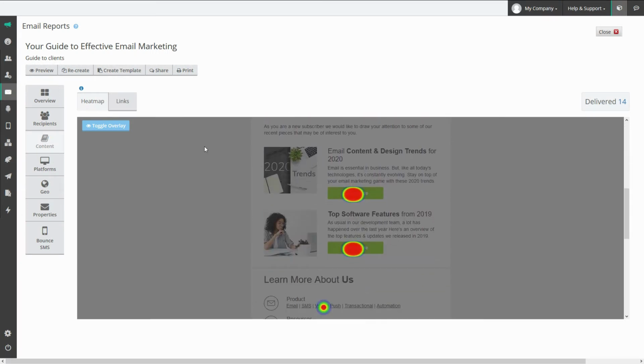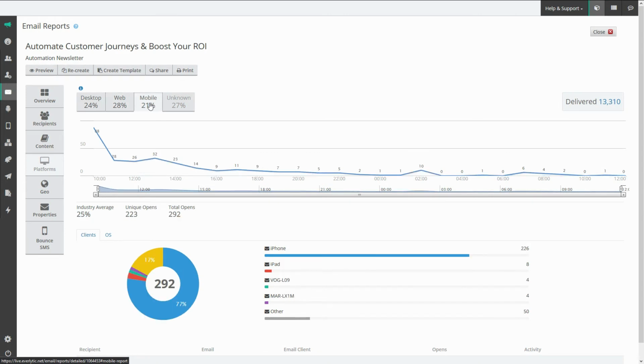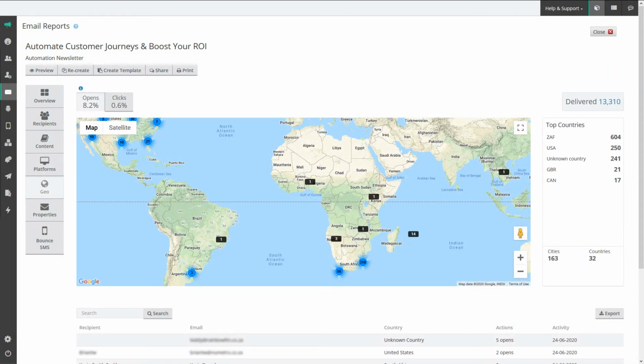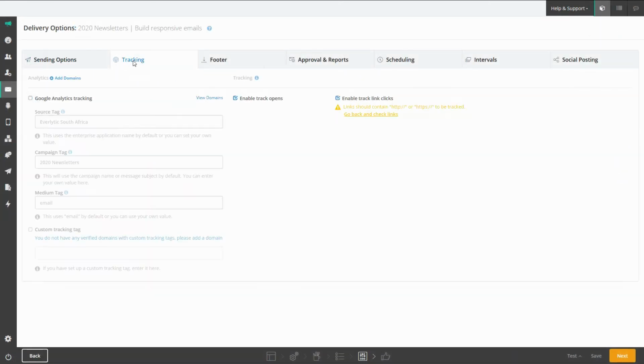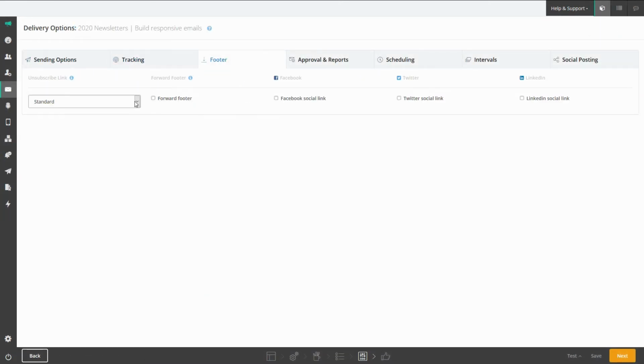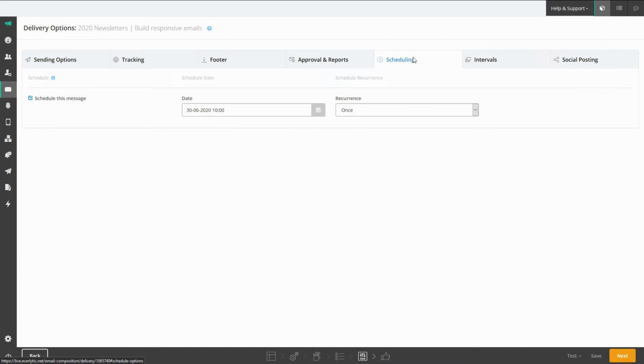See how subscribers are interacting with your content, what devices they use to read your emails, and where they are located geographically. Delivery options allow you to set up tracking codes, an email footer, approval requests, and social posting, all with ease. Scheduling in intervals allows you to choose specific dates and times to send out your message.